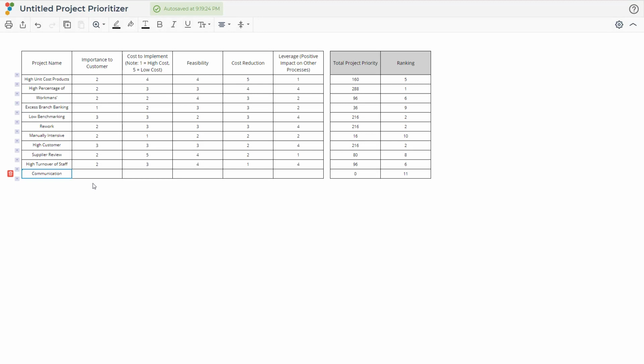Then each project should be evaluated in each of the 5 areas presented: importance to customer, cost to implement, feasibility, cost reduction, and leverage. A drop-down list from 1 to 5 allows you to rank each project relative to the others in each of the categories. Note that cost to implement is slightly different from expected, where a high-cost project should be ranked a 1 and a low-cost project should be ranked a 5.